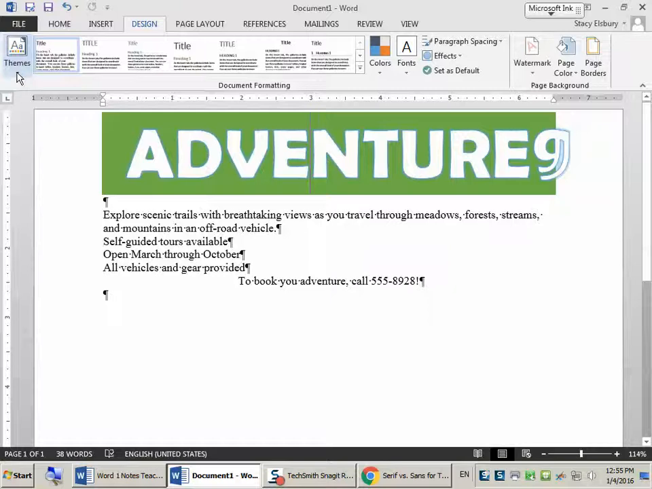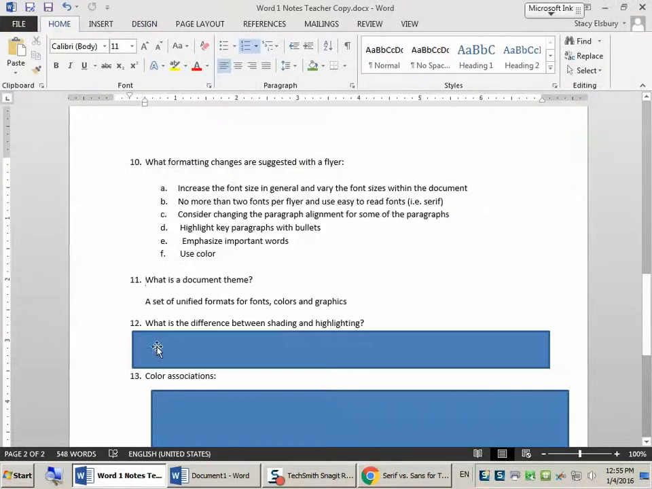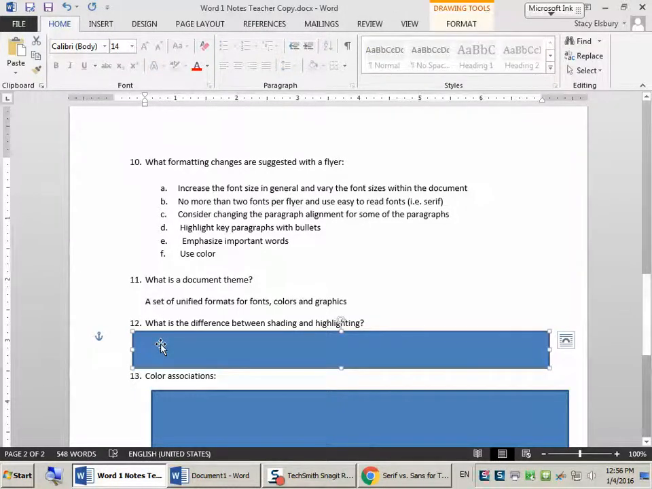So let's go back to what is a theme. It's a set of unified formats for fonts, colors, and graphics. So what Word has done is they've said, if you want to be in the blue color scheme, here's some colors and fonts that would match that. If you want to be in the red, here's some colors and fonts and graphics that would match that. So they've done some of the formatting for you ahead of time. That's the purpose of a document theme.